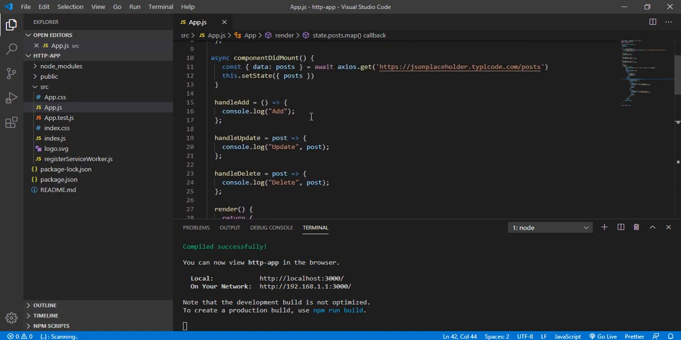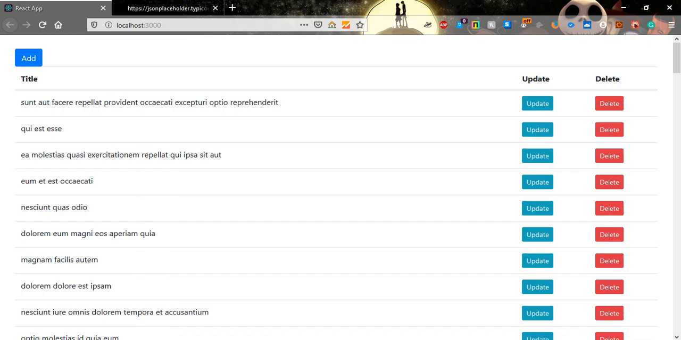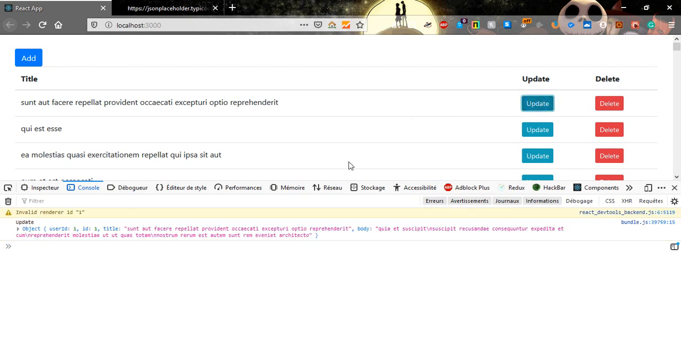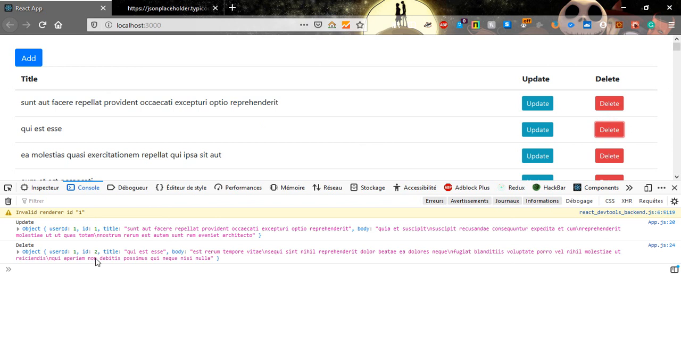After that, here we have just the handle functions. For the moment we still have nothing, but that's what we will see in the next video. So now we'll see how we can get the props. If we again open the DevTools console, if we click on this update, we will see that here we have the object that we clicked on with the user ID 1. If we click here on the delete, we should see the ID number 2. So that means that we see the one correctly.